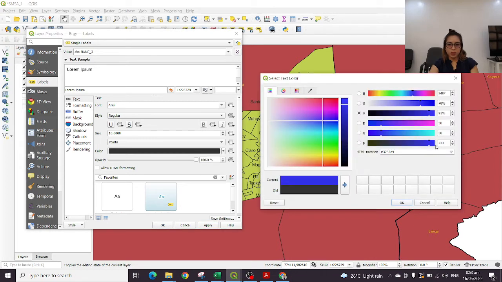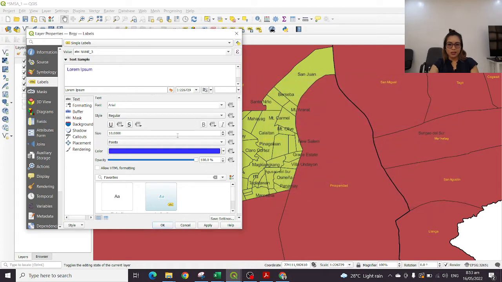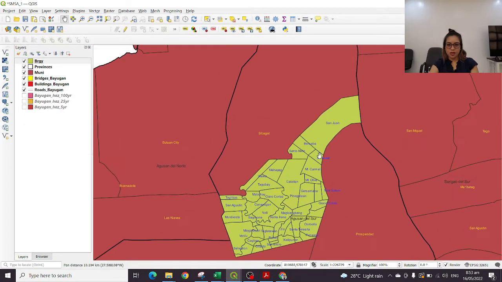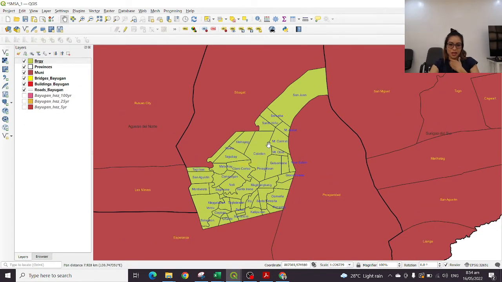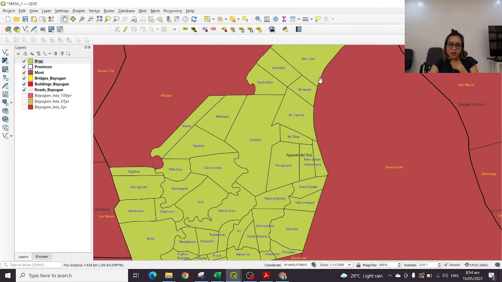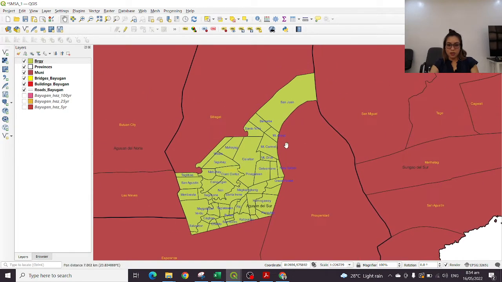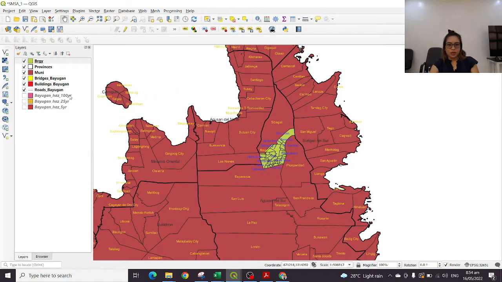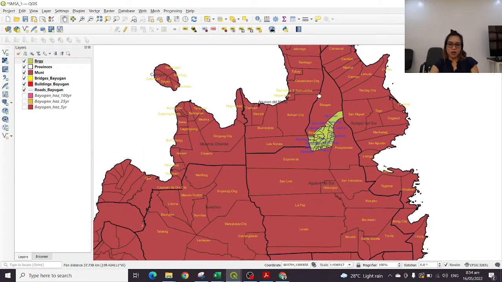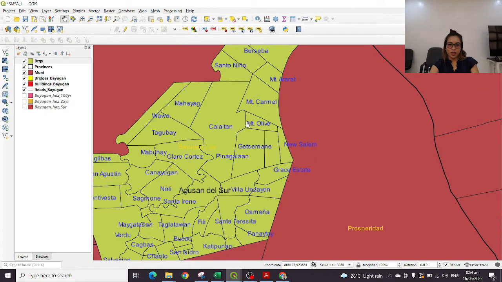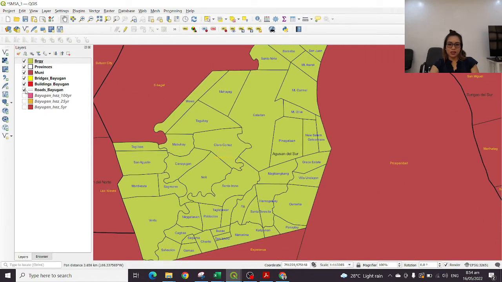It's not really necessary to color-code the text, no? But I'm showing you the labels that were added. So, San Juan, Mount Ararat, is that right? Are there mountains in Bayugan? So, okay, and other barangays within Bayugan City. So, yeah, this is just a sample data set for the purpose of exploring QGIS. Okay?